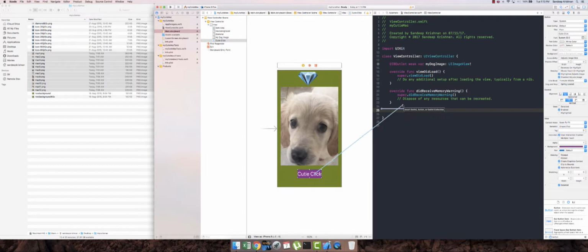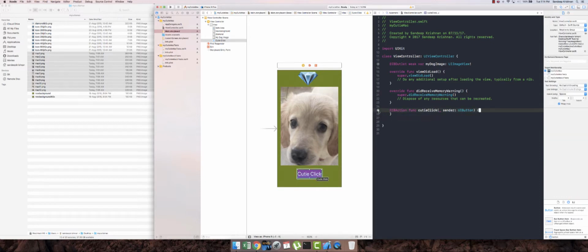So I'm going to do it one more time. And this time I'm going to give it a better name perhaps. So let's call it Qt click. And click on UI button and say connect. Right? So now buttons are established.